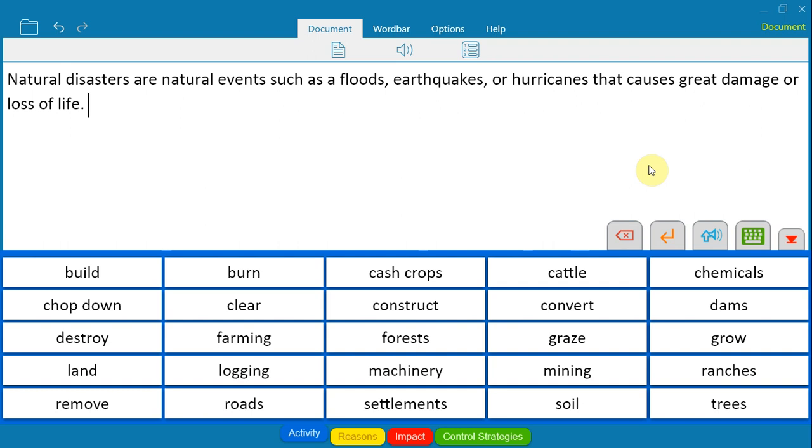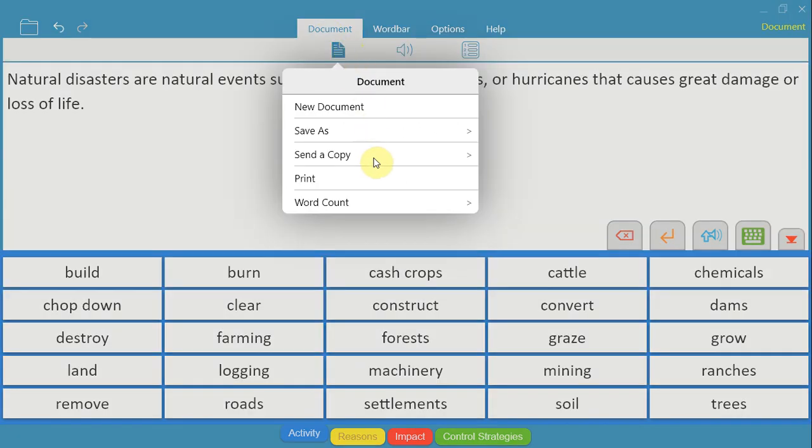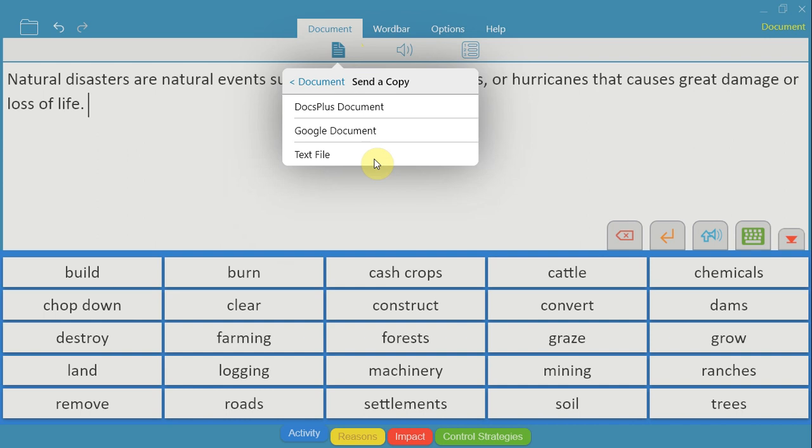Documents within Docs Plus can be shared between Chromebooks, iPads, and Windows and Mac computers. To share the document, click the document icon and choose Send a Copy. A Docs Plus document will open in the Docs Plus app or Docs Plus on the computer. A Google document will open in Google Docs and Microsoft Word, and a text file will open in most apps.